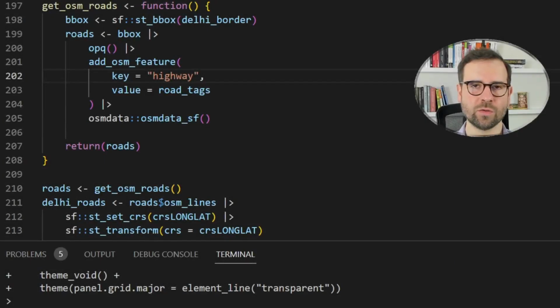Once we define the road tags, we can then proceed and query the roads from the OSM data. Again, we call to the rescue the osmdata package, and we also need to create a bounding box for the area that we want to fetch.